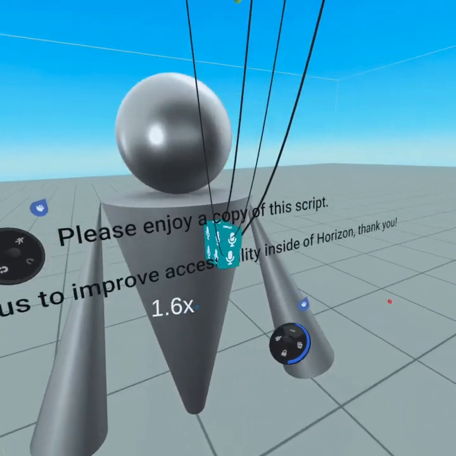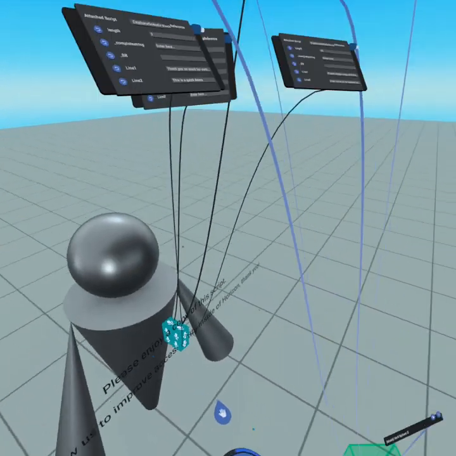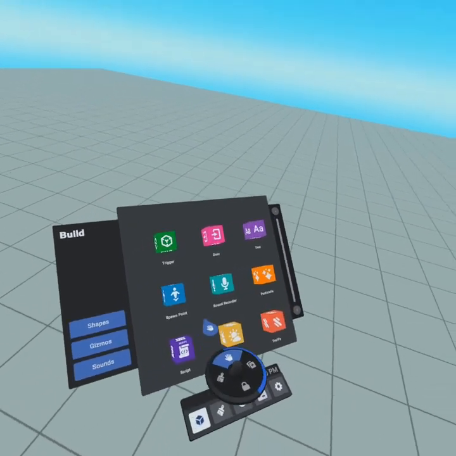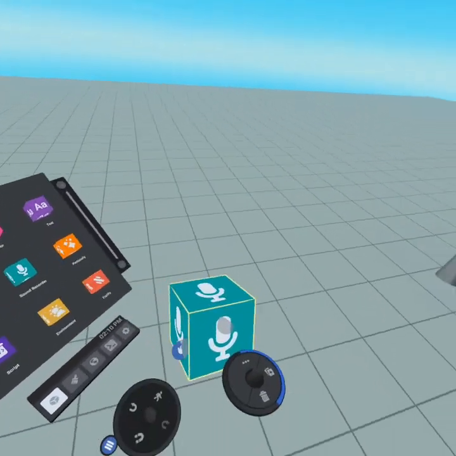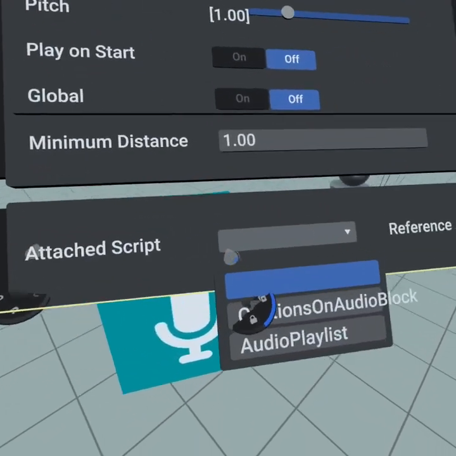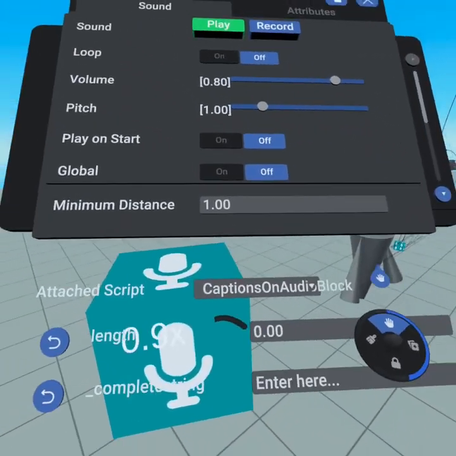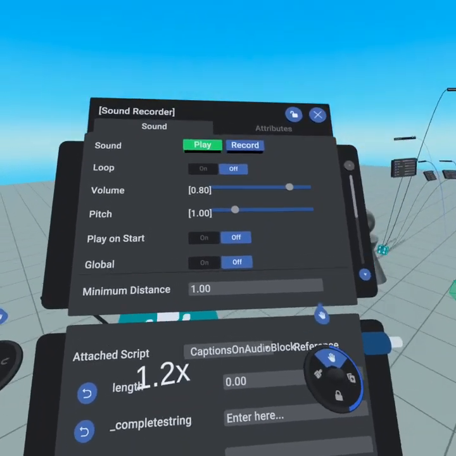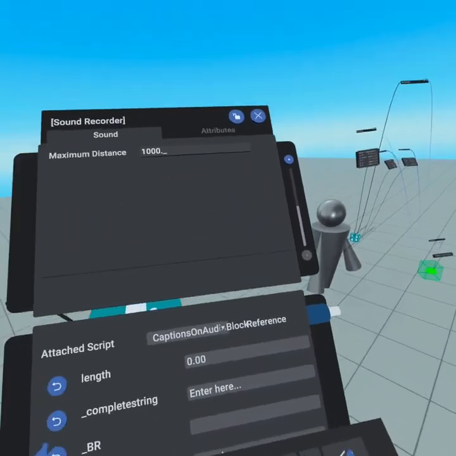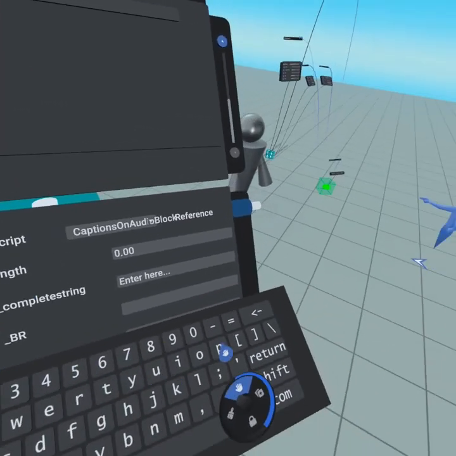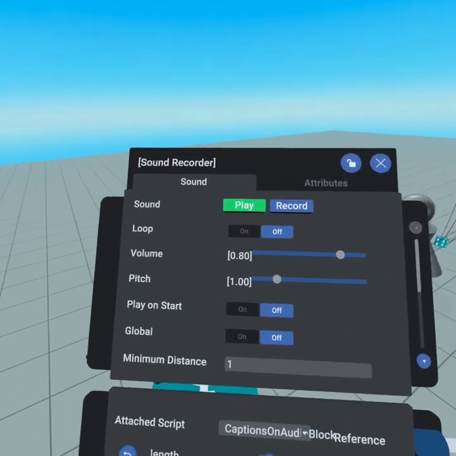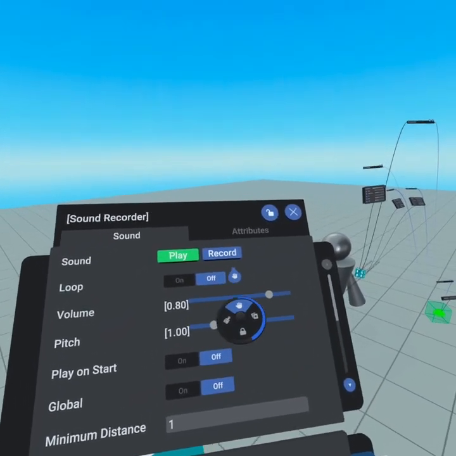The first thing you need to note is we have 4 audio blocks. If I was to come into my world, I would open up my Gizmos tab and bring out a sound recorder. Now in my sound recorder, I'm going to attach the script Captions on Audio Block. In the Captions on Audio block, I recommend you scroll down and change the distance, and we're going to change this down to 25. So it's relatively far, but not super far. And then from here, we can just simply hit record.